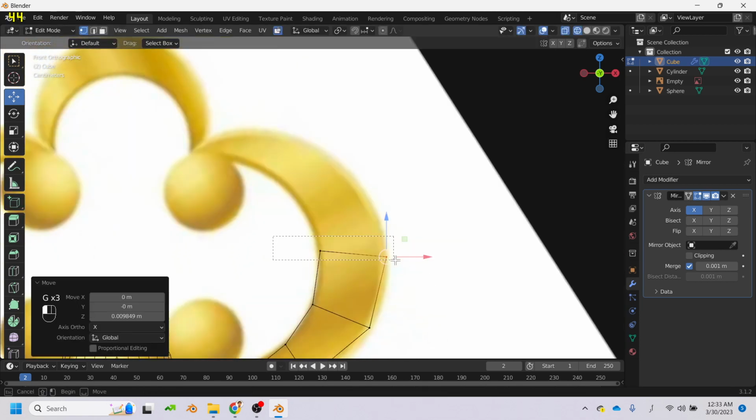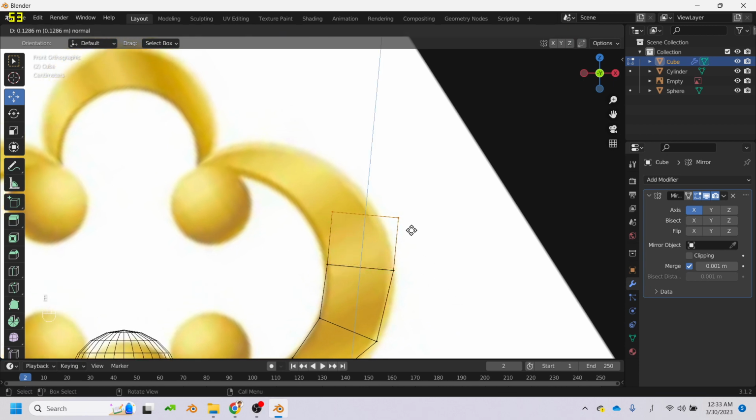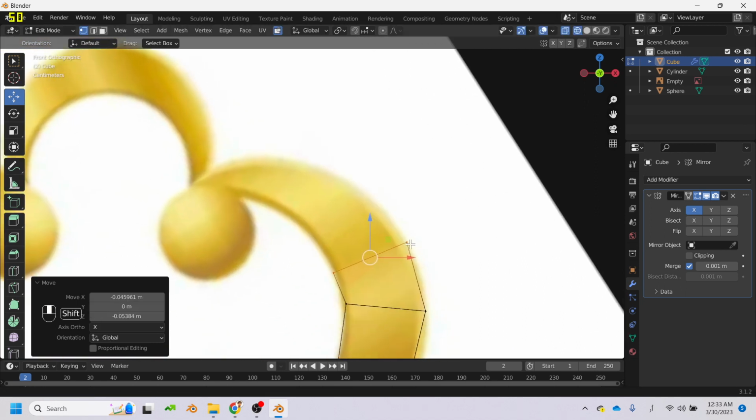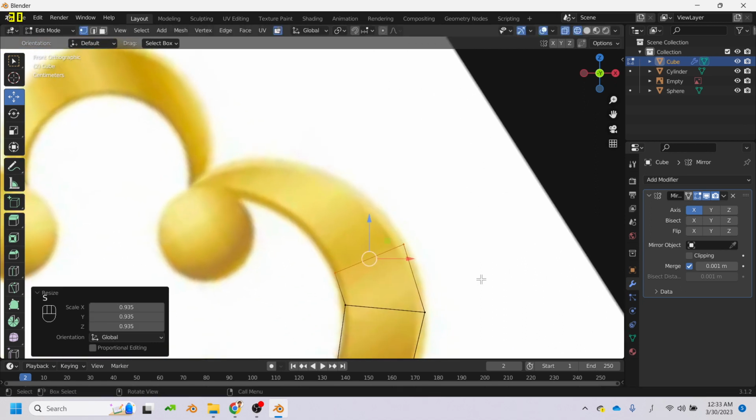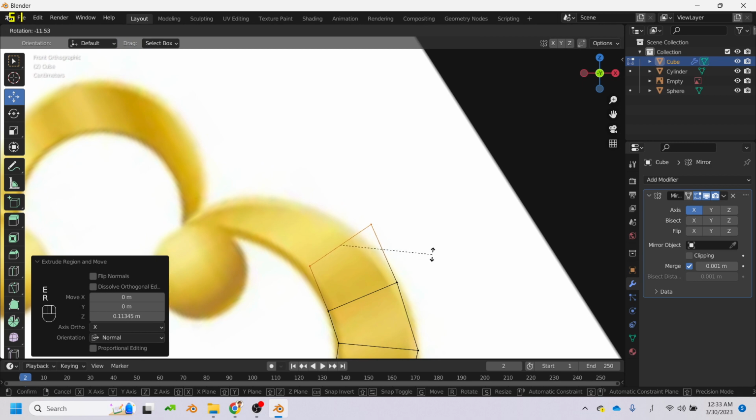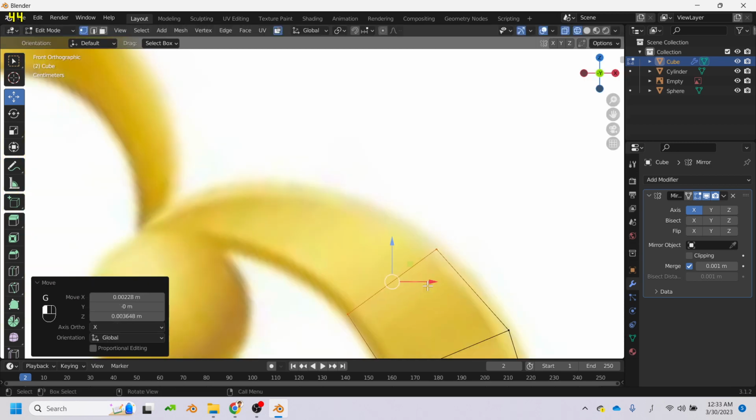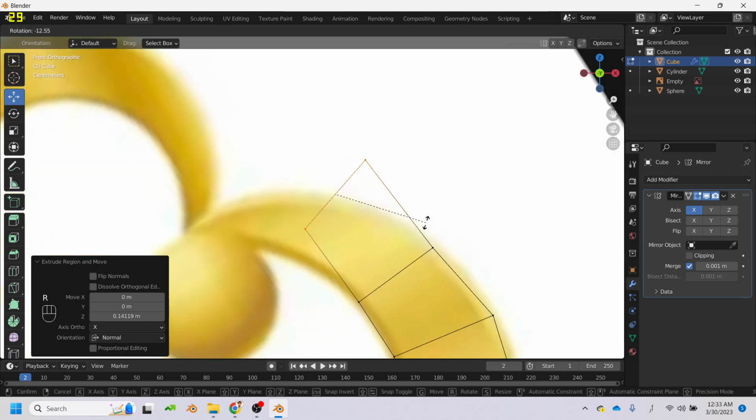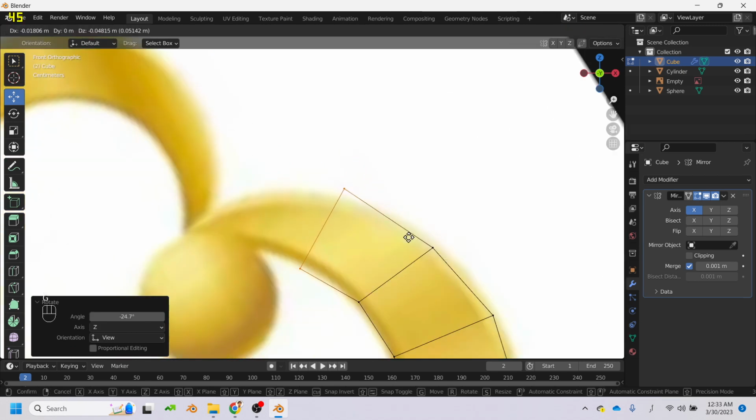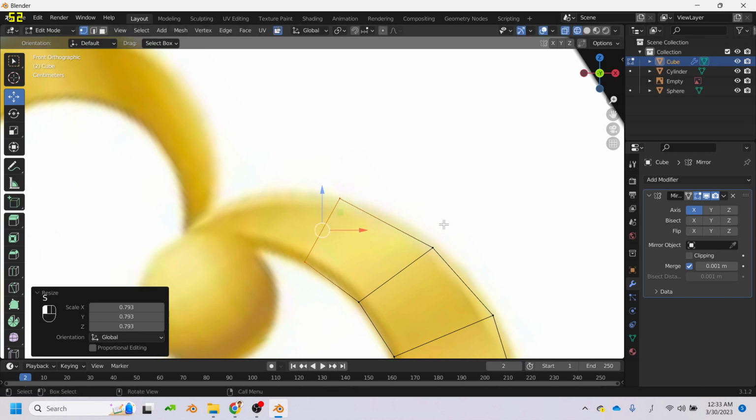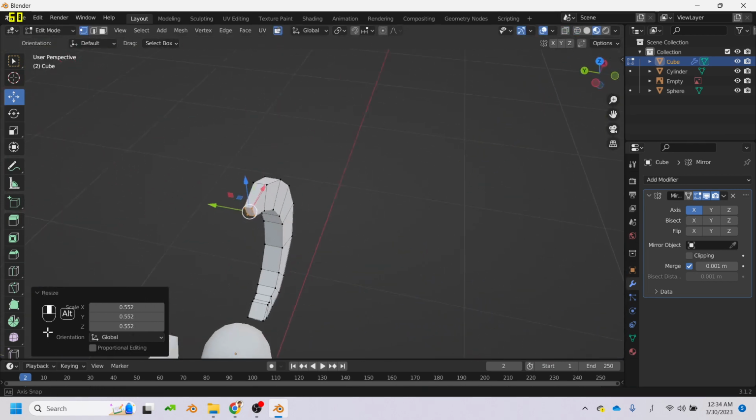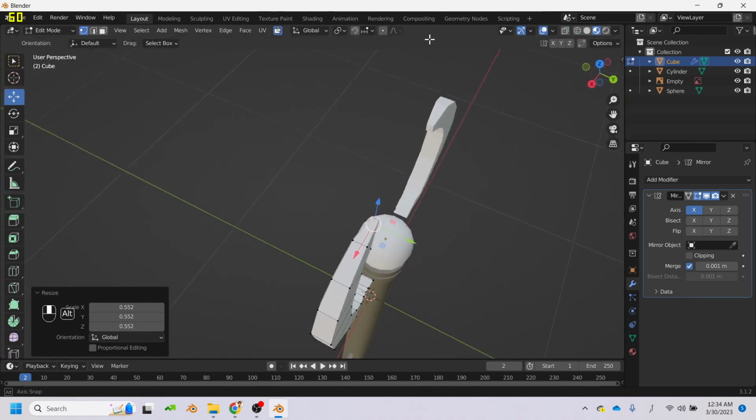Okay, so let's try this again. Add an edge and rotate it a little bit like this. E to extrude a little bit, we have to scale down and rotate it. Okay, I think we are creating it as per the reference image, so we are good to go. And scale down a little bit, E to extrude like this, and by this view we can see that it works fine right now.